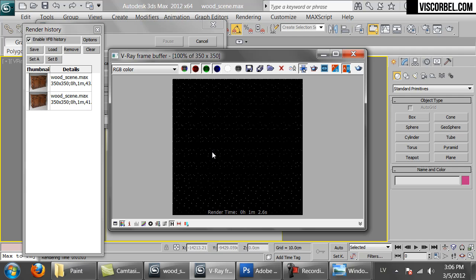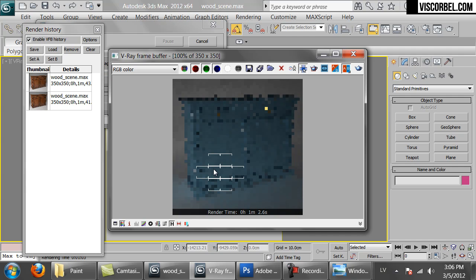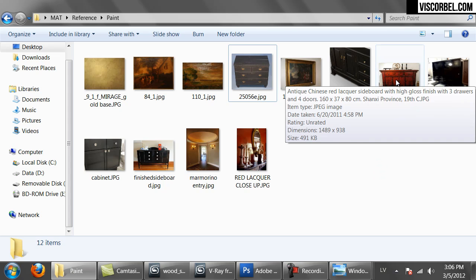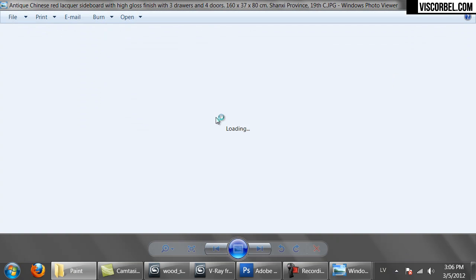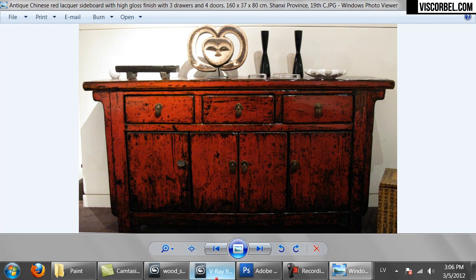And re-render. So this gives us a more matte paint look. If you want to simulate an antique look, like this example, well, this is an extreme example with very, very big wear on the surface.